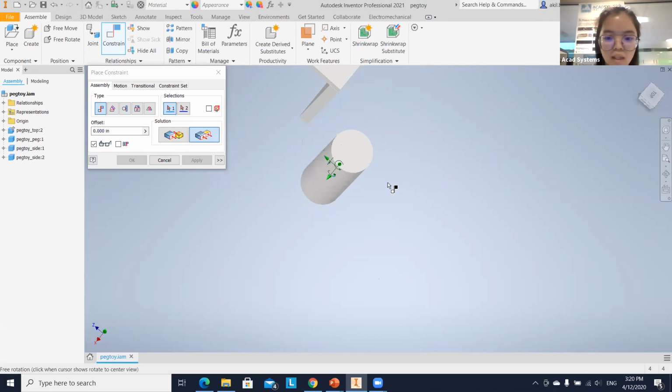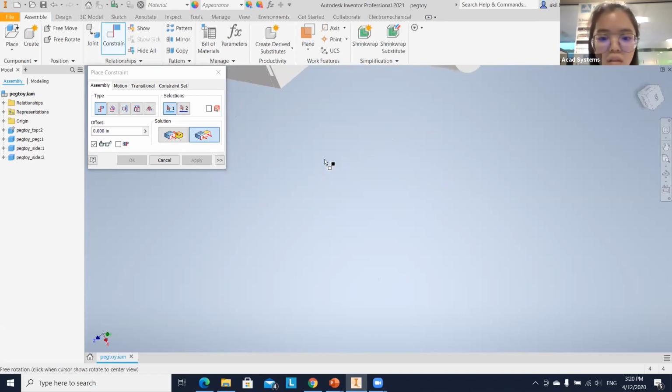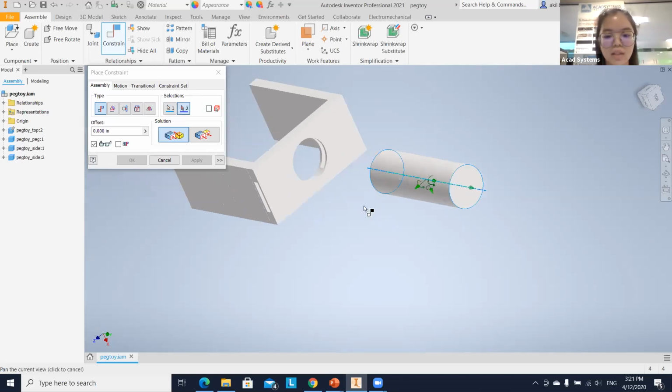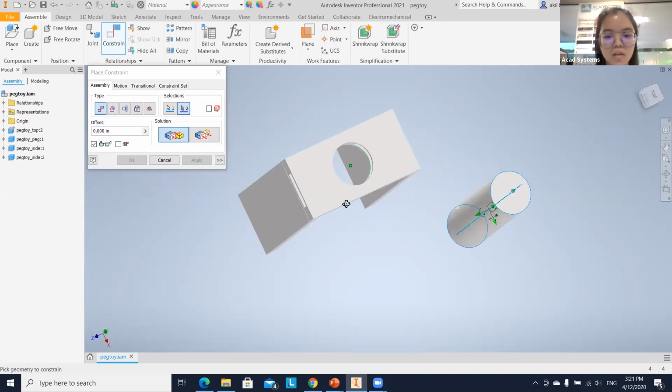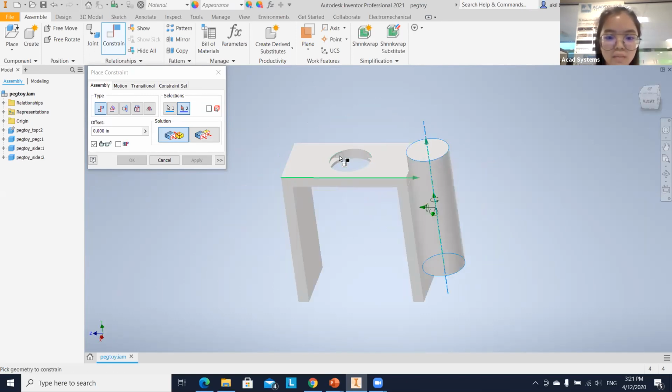Okay. We will see a dotted line when you found the center line. Let me turn around. Okay, here it is. This dotted line is the center line of the cylinder. So we select this. And then we also need to find the center line of the hole. There will be also a green dotted line.